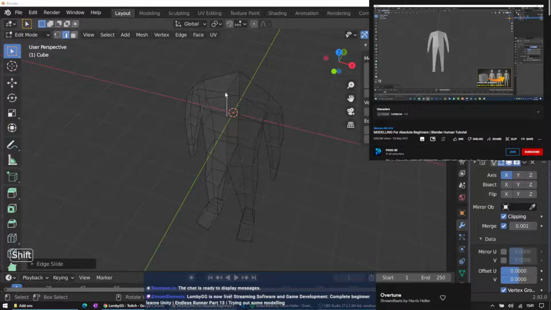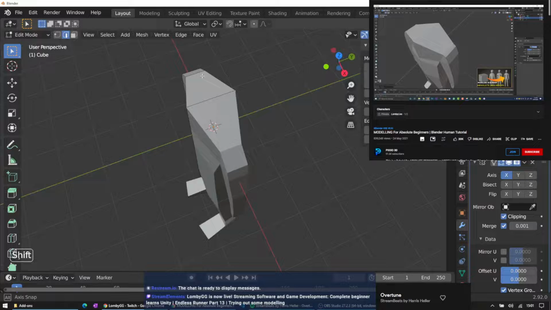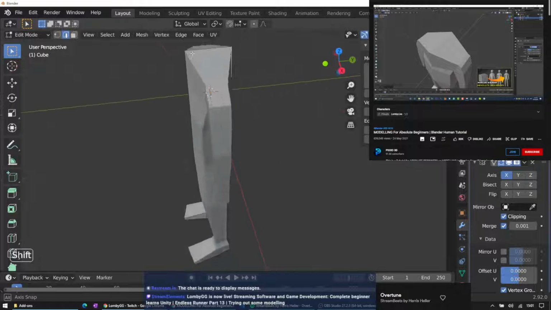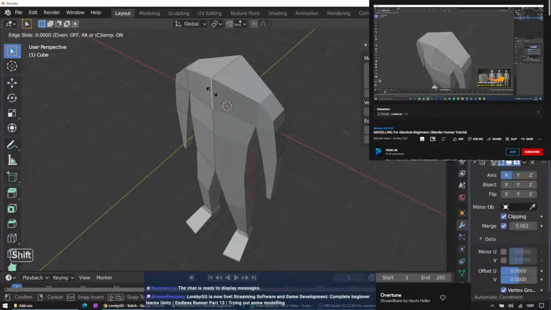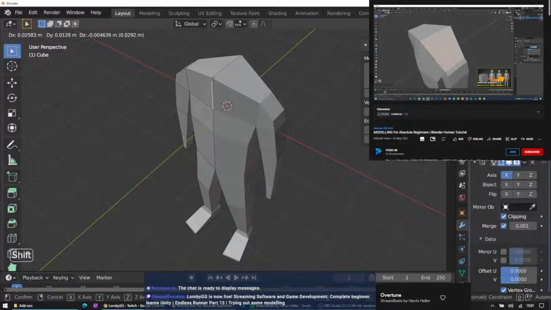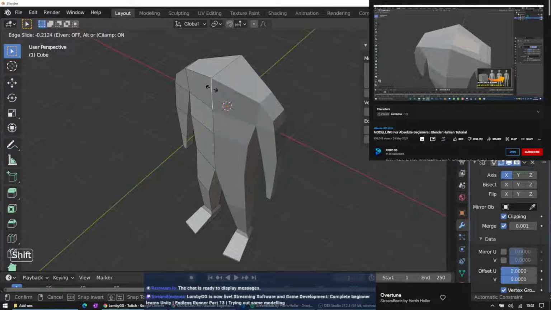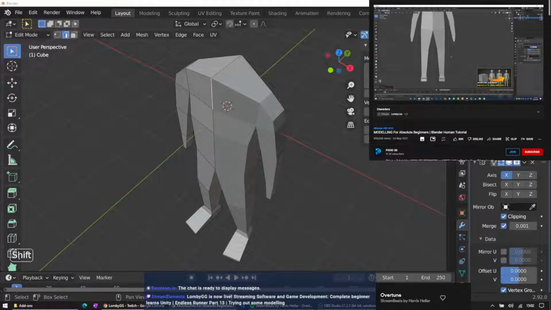One second. Let's go back to our solid view. I don't think that's what we want to do, is it? And then we're going to go G, Y, and we're going to move it, or G, X, scale that down just a little bit.